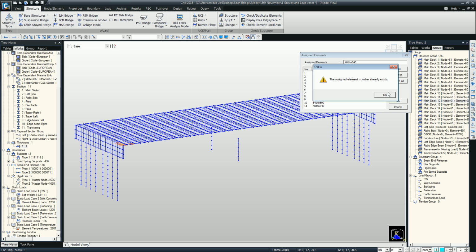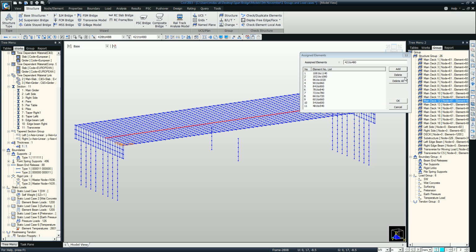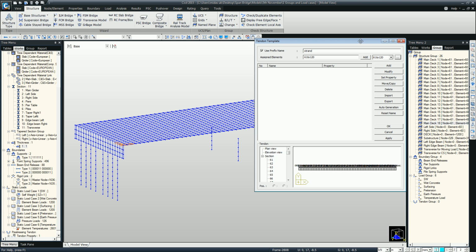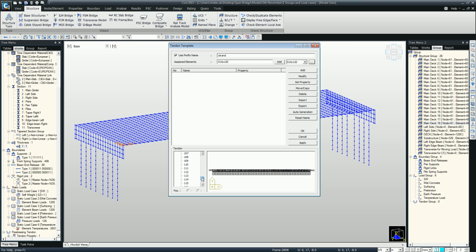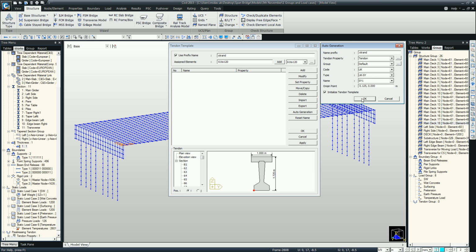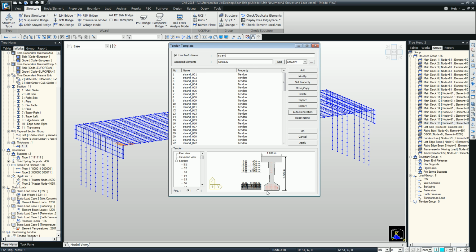Okay, 12, 13. Okay, and the last one. By pressing OK, you can see that all these elements have been added in, all the sections, and we can auto-generate the tendon template for these. Press OK, and as you can see, the tendon template has been generated. As we don't need all these tendons, I'm just going to simply delete some of these.